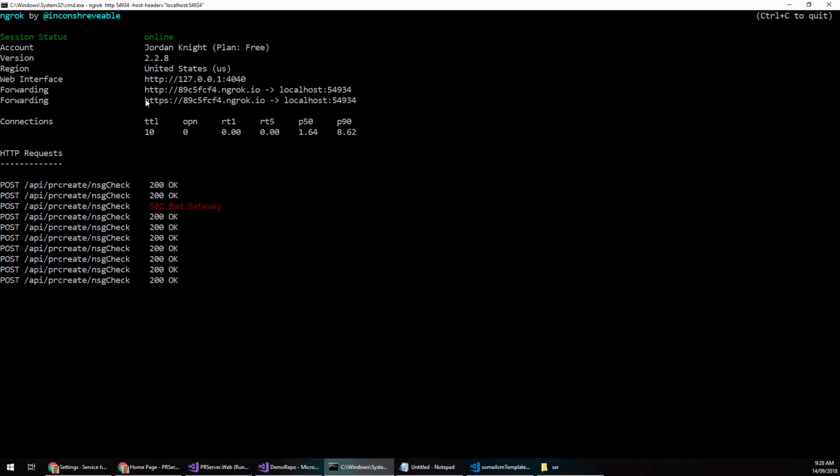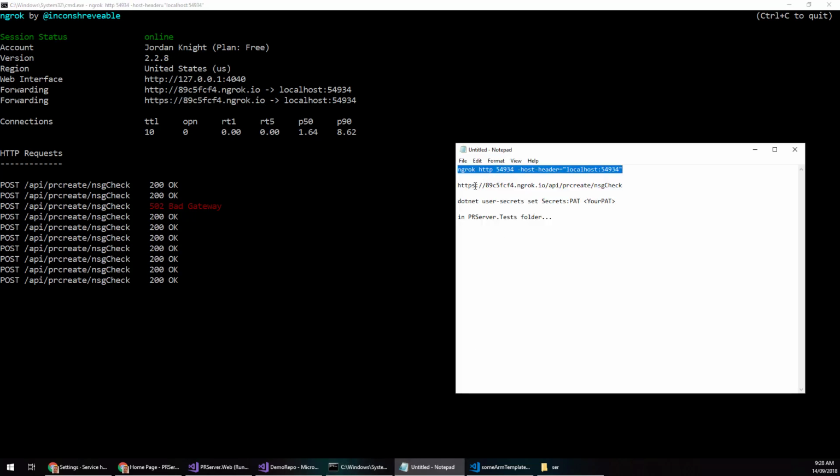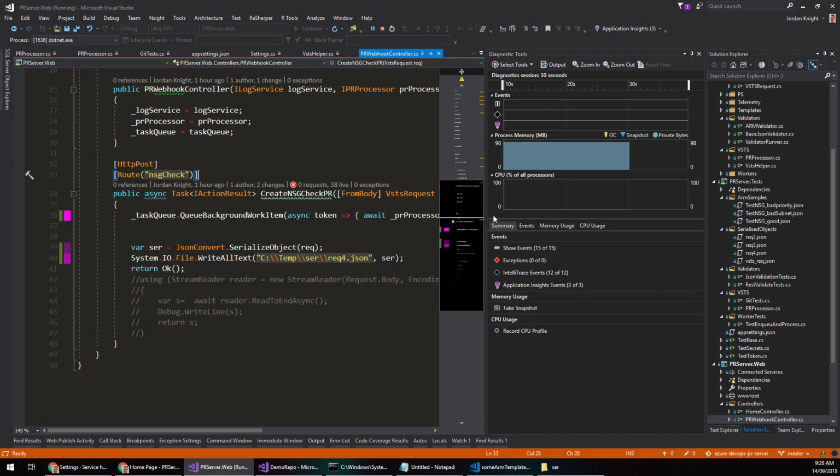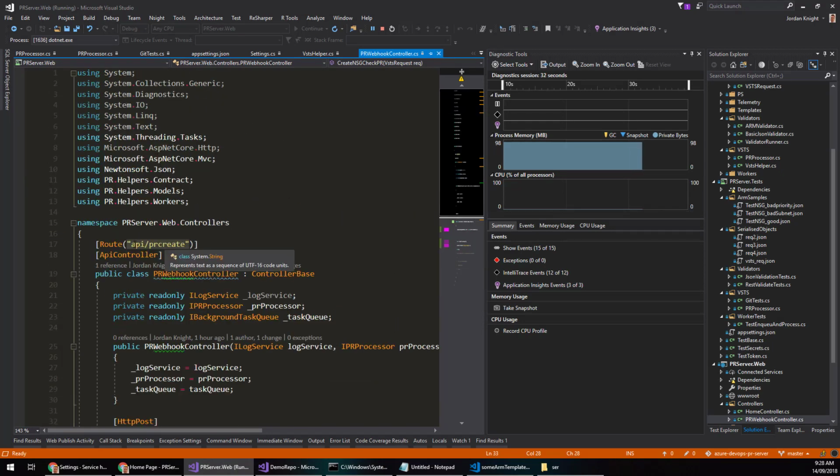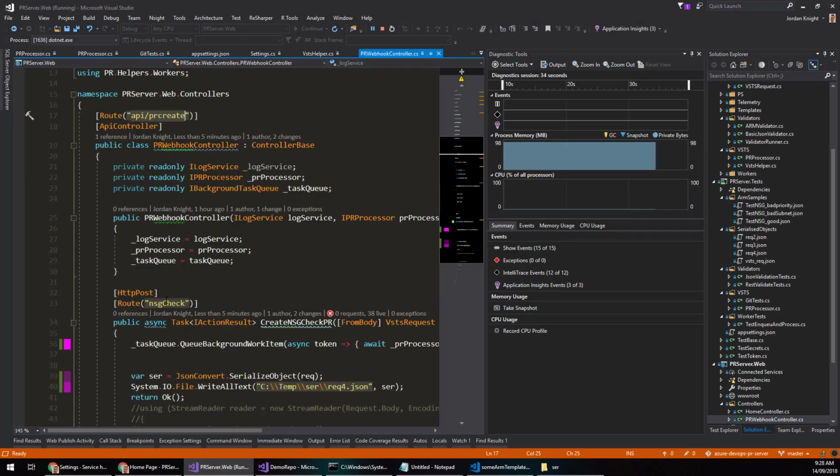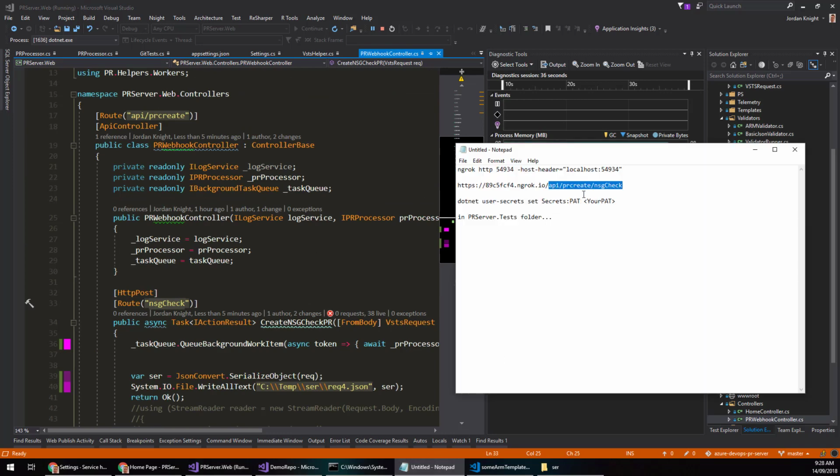So I've already got one running. So just copy the URL of the running host there and add on to that URL API/PR create/NSG check, because if you have a look at Visual Studio at the controller, you can see that the URL is going to be API/PR create/NSG check. So that's how we get that.